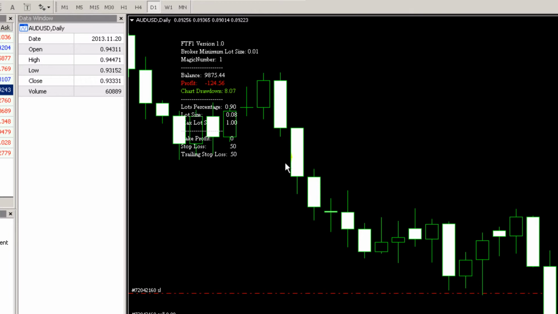Okay, let's look at these candles here. These are white candles. White candles mean the currency is decreasing in value. So in this case we have the Australian dollar versus the US dollar. So this means the Australian dollar is weakening against the US dollar.